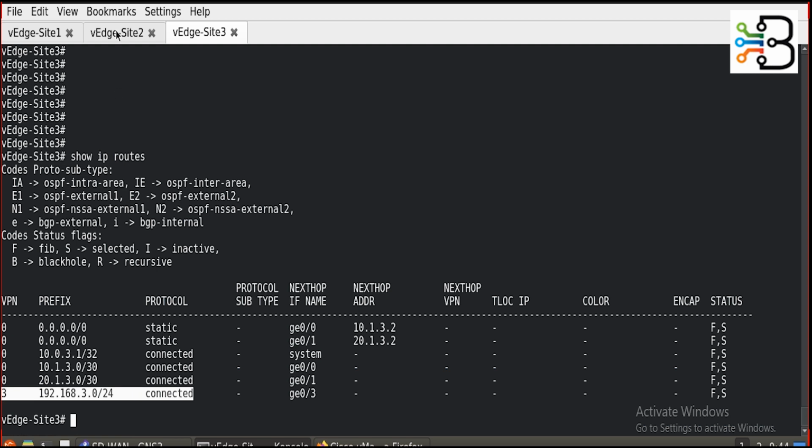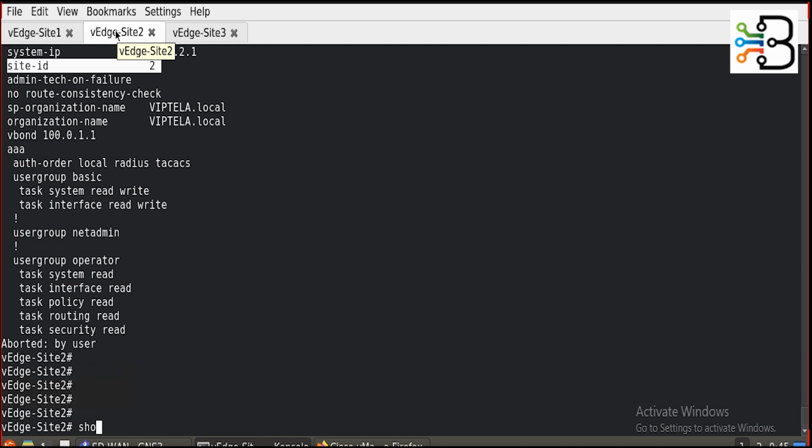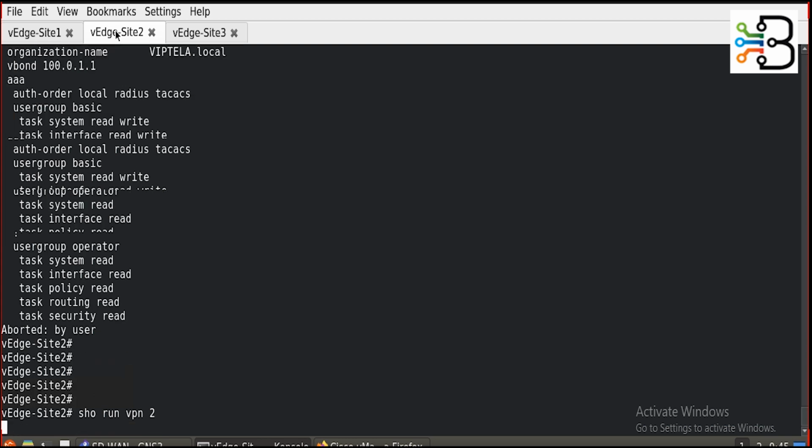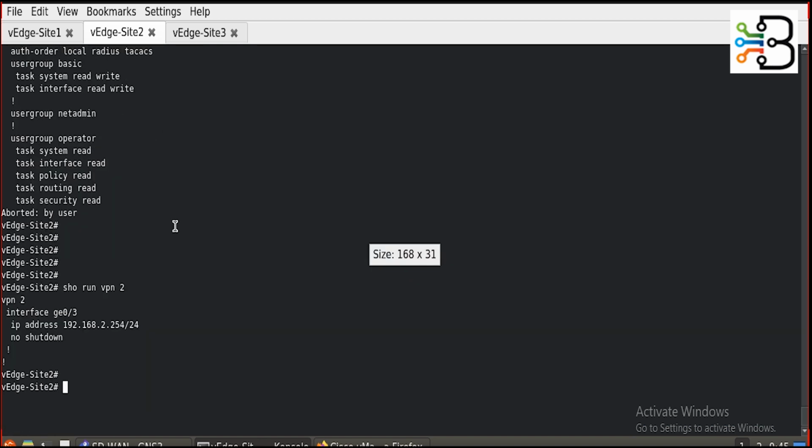Let's go to my site 2. Okay, so over here I have configured a service VPN 2. This is my site 2. I have configured the service VPN according to my site ID. So show running VPN 2. And I have configured the same interface, which is GigabitEthernet0/3, on VPN 2. I can verify with the show IP route command as well how many service VPNs I have configured over here. Show IP routes.